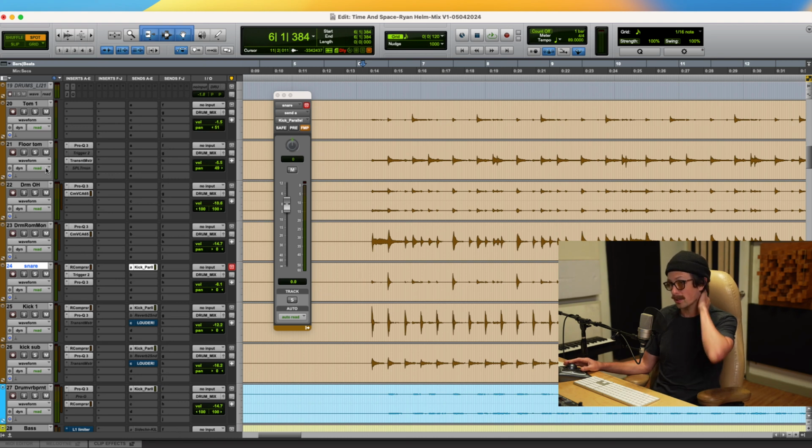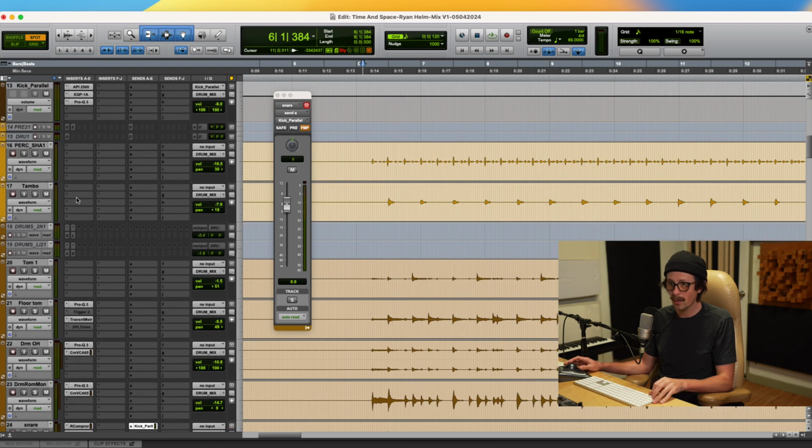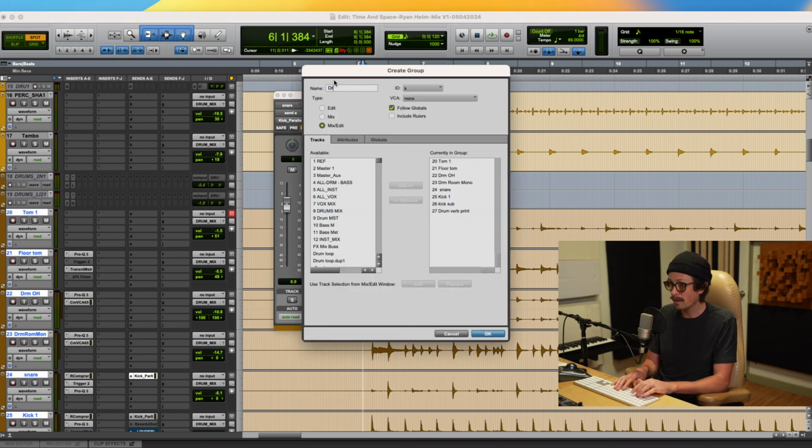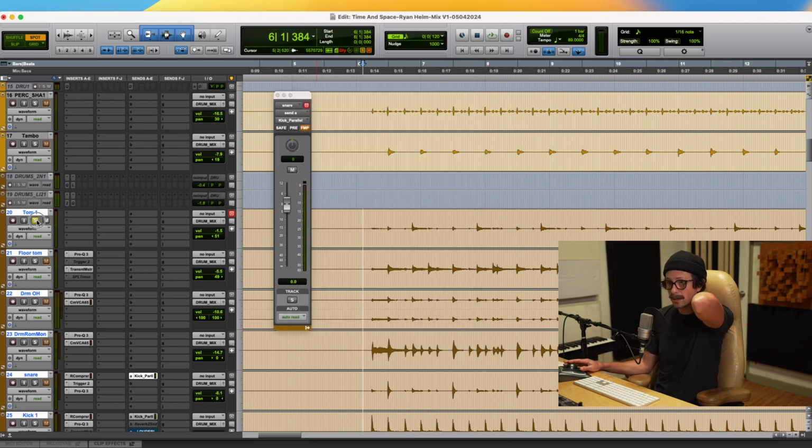Either of these is fine for me. I think the Transient Master, I'm just going to stick with that. Also, I'm going to take these drums and make a group out of them, right? All these, just the drums. I'm going to hit Command G. I'm going to name it drums mix, and then just make a group. So that way I can just solo them.